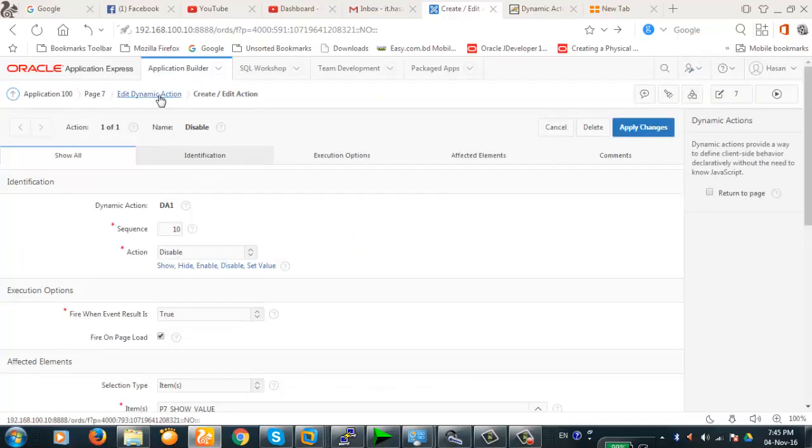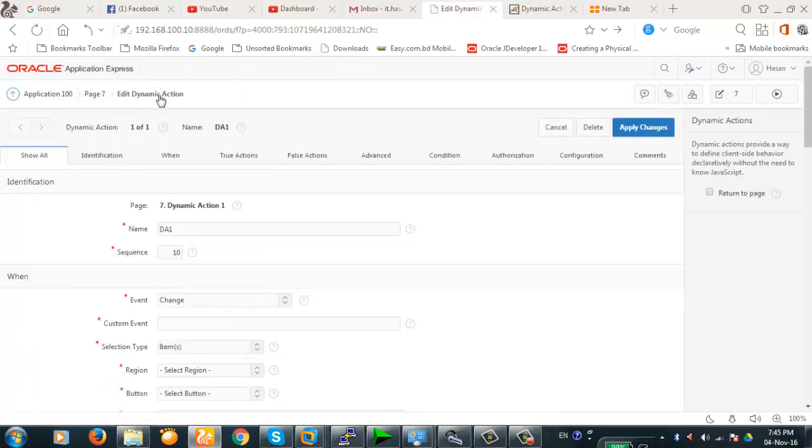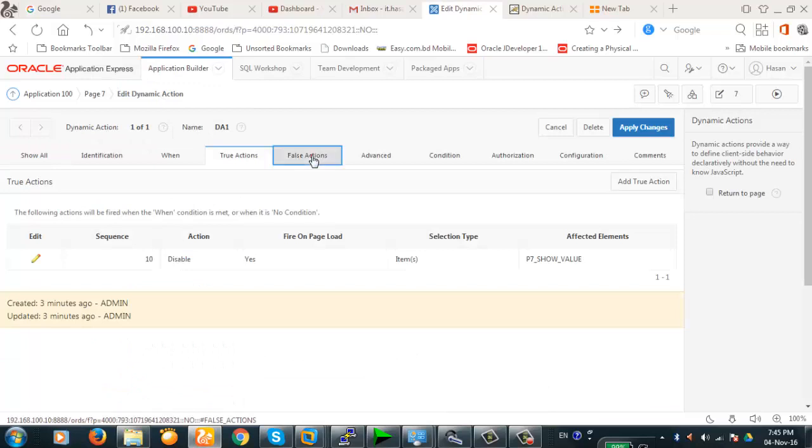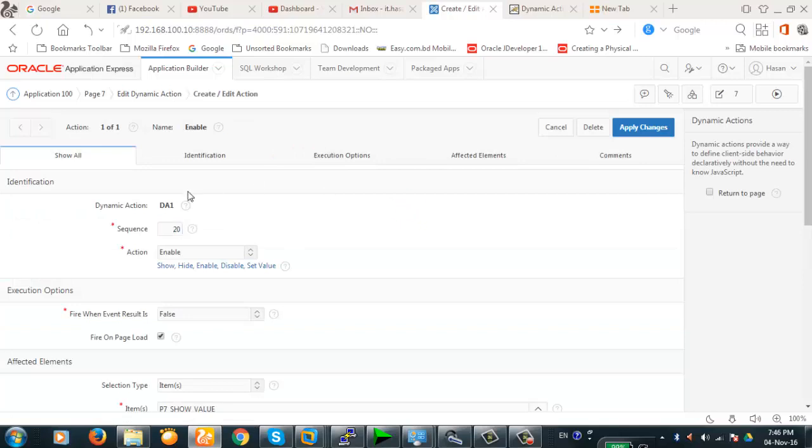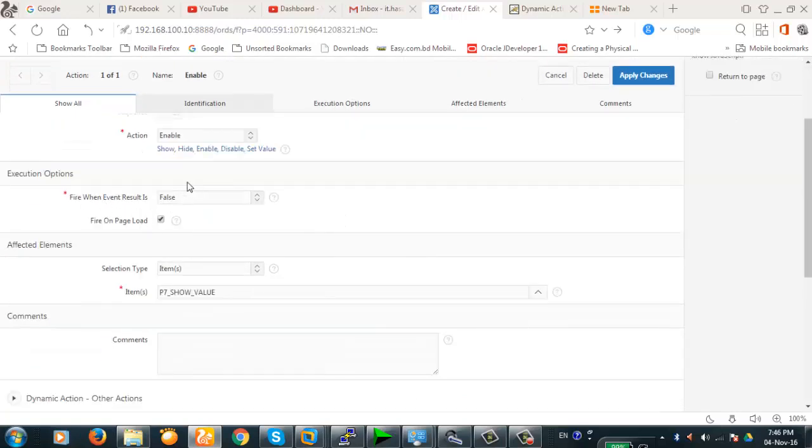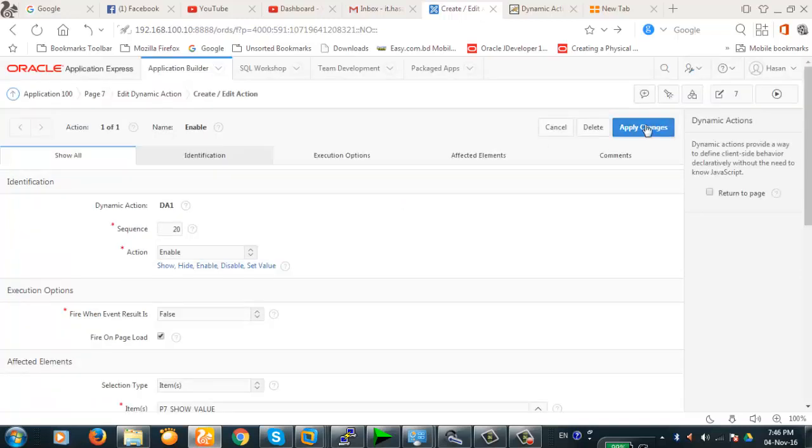Okay. Now let's move to the false action. This is the false action. What will happen? The true action will be disabled and the false action will be enabled. Fire when the event result is false. That is, if the event result is Y, then it is true, so the item will be disabled. But if the event result is null, that is other than Y, it will be false, so the item will be enabled. So this is the basis of the dynamic action.